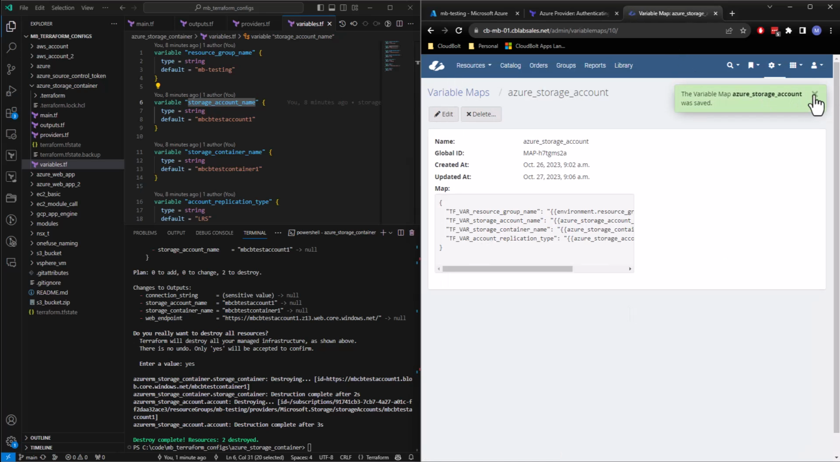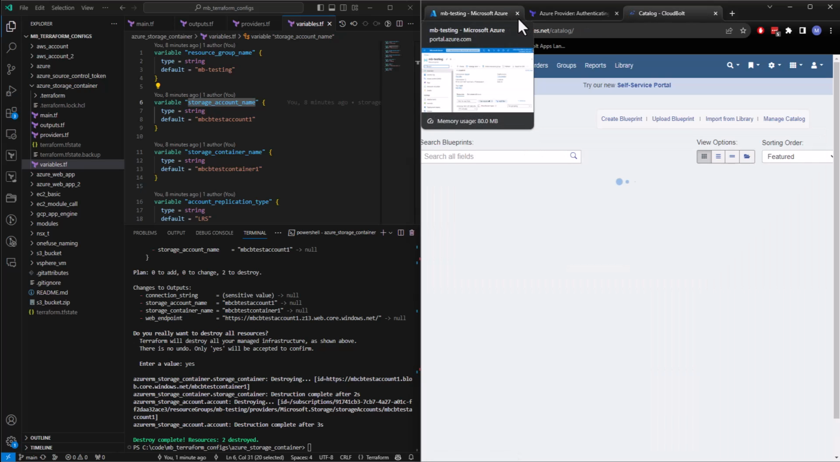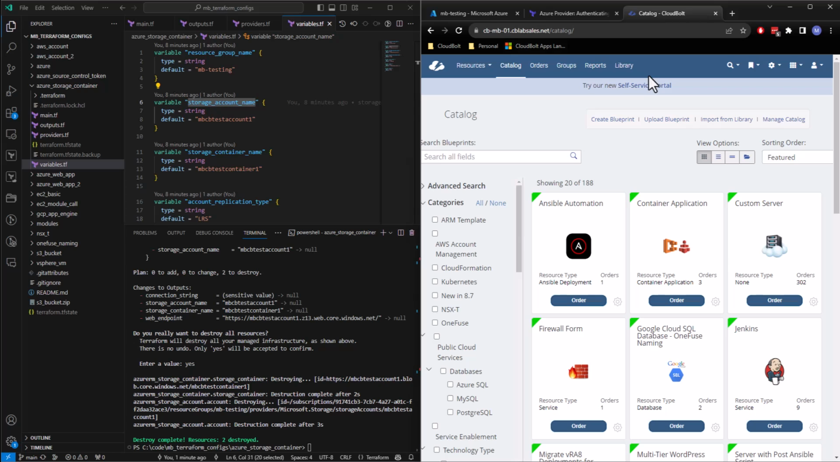So now I have 3 variable maps that I'm going to use in a new blueprint that I'm going to create. So we're going to create this blueprint from scratch. We're not going to reuse that. Actually, I take this back.